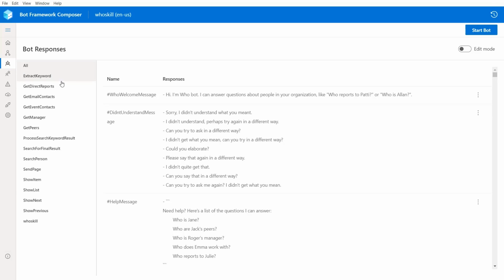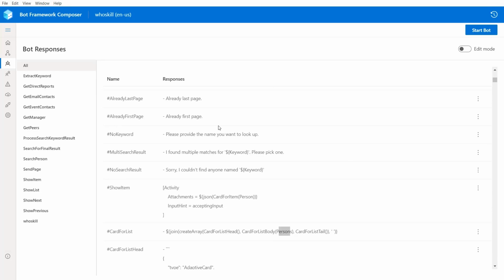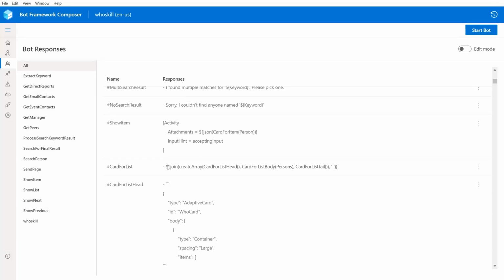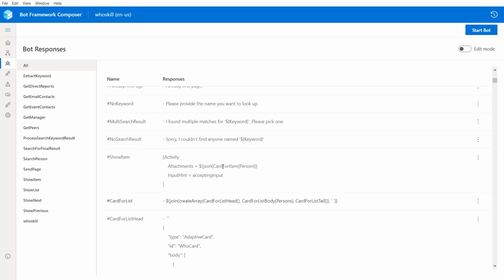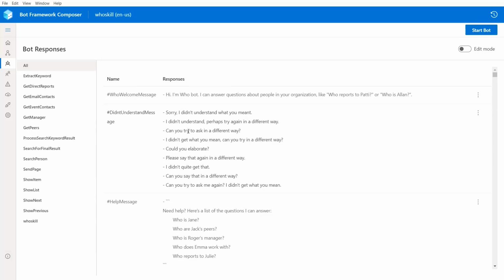Language generation schema lets bot authors leverage expressions and bot-stored memory to create dynamic responses based on the conversation flow. This is one example of how I can leverage expressions and the bot's memory to create a dynamic response back to the user. As you can see here, I can have multiple responses per template, which allows the bot to randomly pick a response and send it back to the user. This allows the bot to sound a bit more natural.